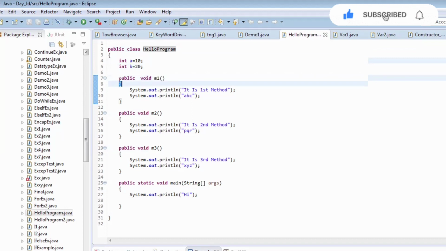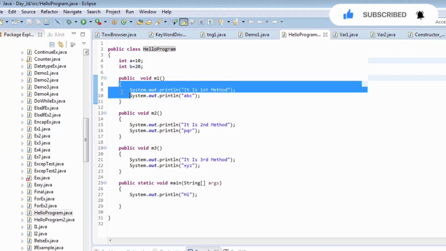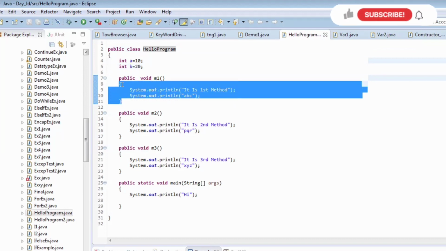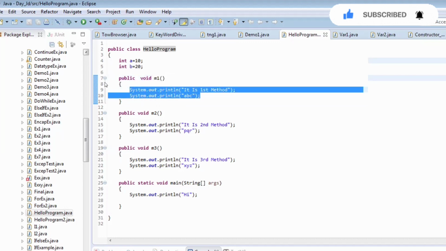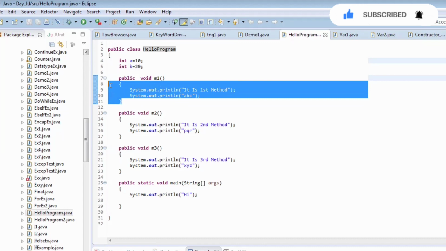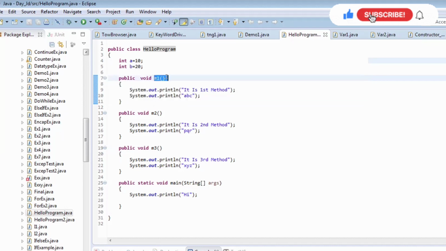So there is a method beginning and a method closing, with an opening bracket and a closing bracket. Inside that you can write a number of statements. What is the definition of a method? A number of statements grouped into a single logical unit is called a method.